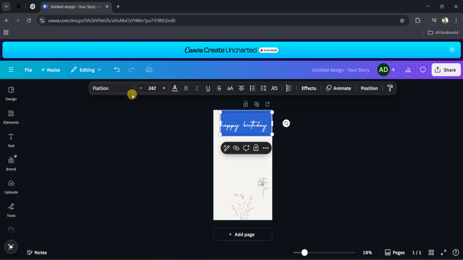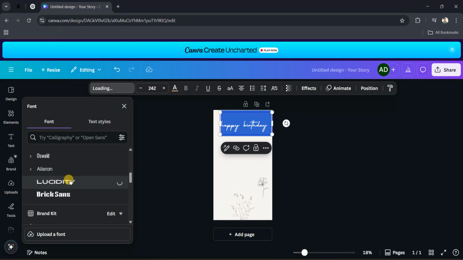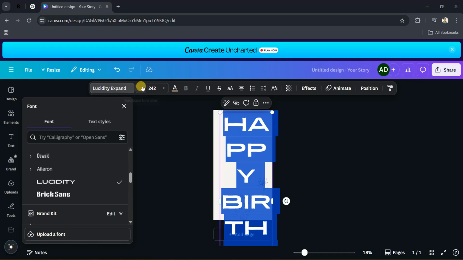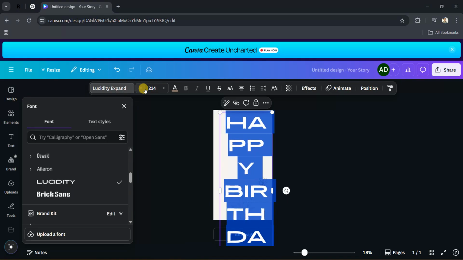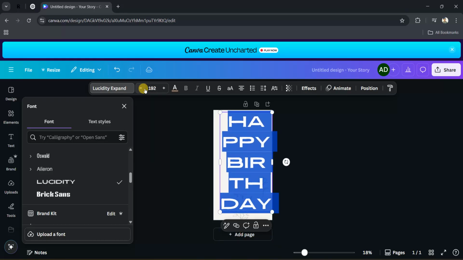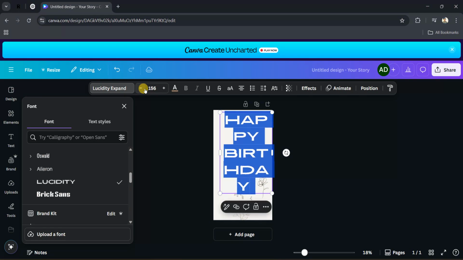You can change the text here, and you can change the font here. You can also change the size of the text by minimizing as well as maximizing it. As you can see here, I am minimizing my happy birthday text in the WhatsApp status.